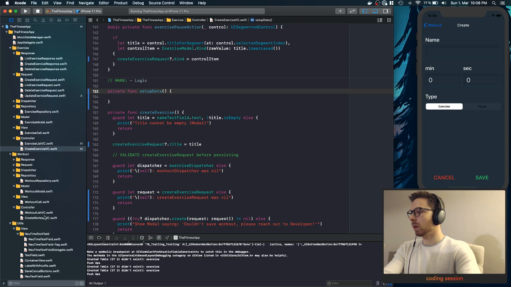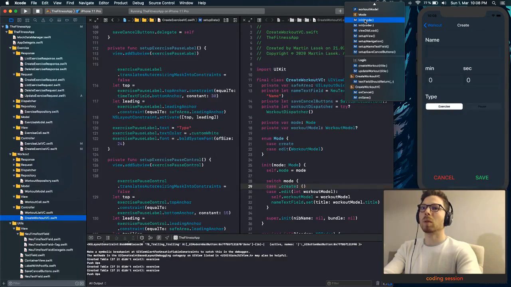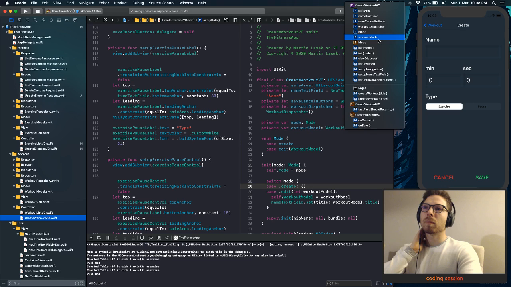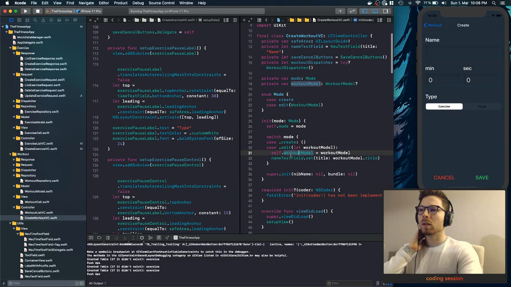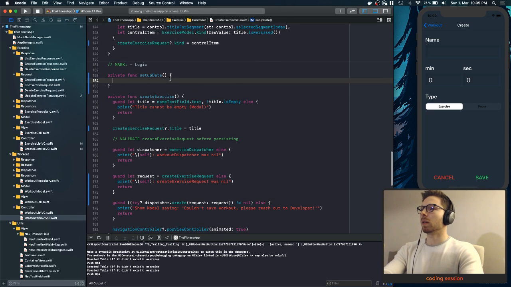How did we do it in the create workout? Did we do it the same here too? Update workout title. Edit mode says on edit. Oh, it does it right away here. Oh, we do it right away here because there's not that much to do in the init mode. But we will do it in another function.